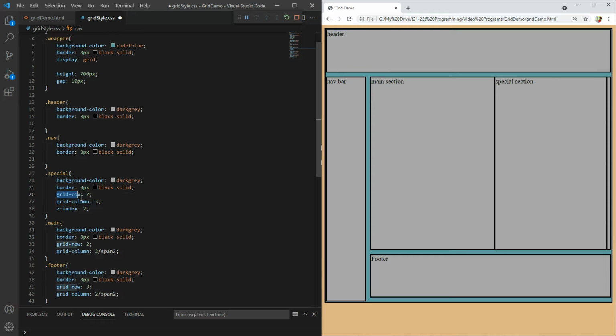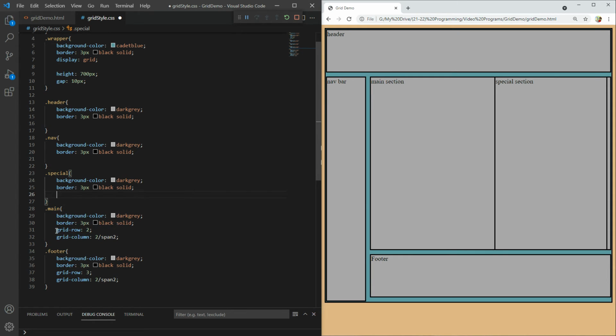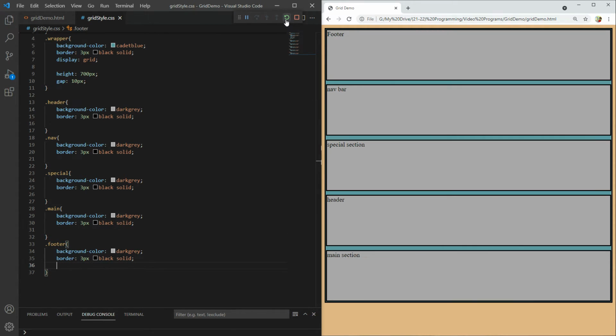And then we'll see how this is looking back to the original view. So there we go. All right, we got our height, we got our gap, and otherwise it's exactly the way we started. And again, footer is back up here, nav bar, special section.